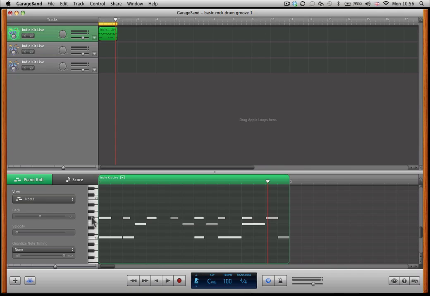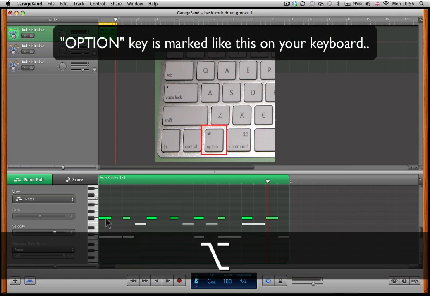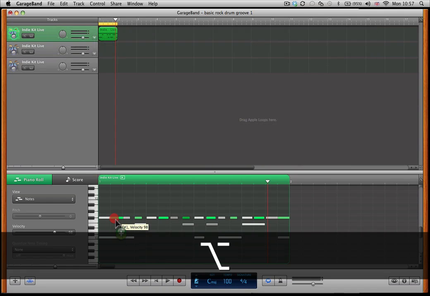A quick and easy way to do this is if I click on F#1 here, that's going to select all those notes. I'm then going to use this option trick to copy these over. So I'm clicking, holding option, dragging over to the right, and it's copied all those over. Let's have a listen to that.